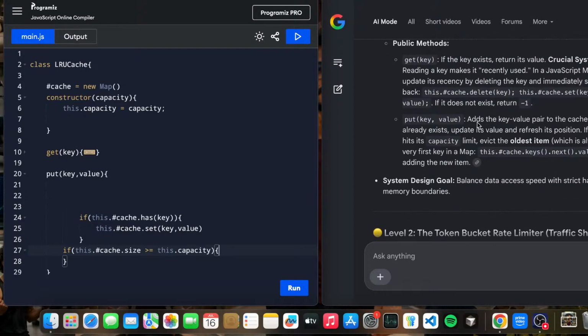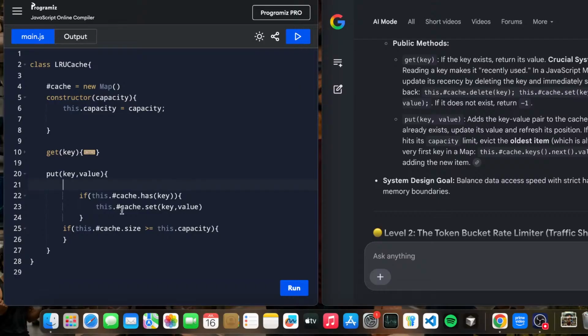So let's just see, it adds the key value pair to the cache. Okay, we are adding, in the put element, it adds the key value pair. So this dot cache dot has: if the key already exists, update the value and refresh its position. Okay, so it's just refresh, else what it will do is this dot cache dot set key comma value. If it already has the key, we just have to add on.